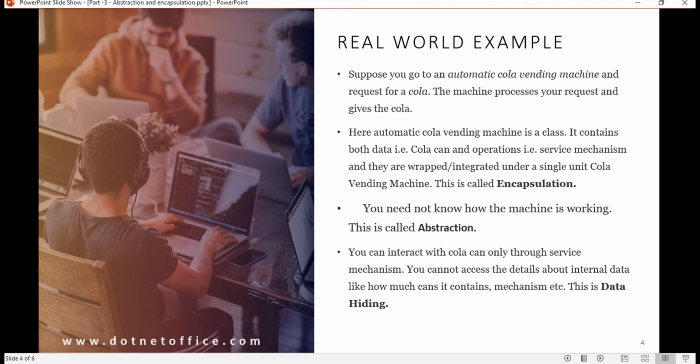For example, what does the end user do? The end user gives some money into that machine, and gets the Coca-Cola bottle. So he doesn't worry about the logic that has been written. He worries about the output. What I mean to say is, we can interact with the cola only through the service mechanism. You can't access the details about internal data, like how much cola it contains, the mechanism, etc. So this is called data hiding.